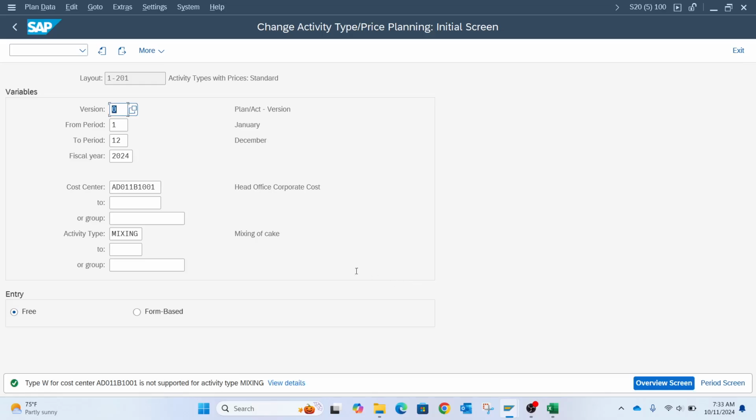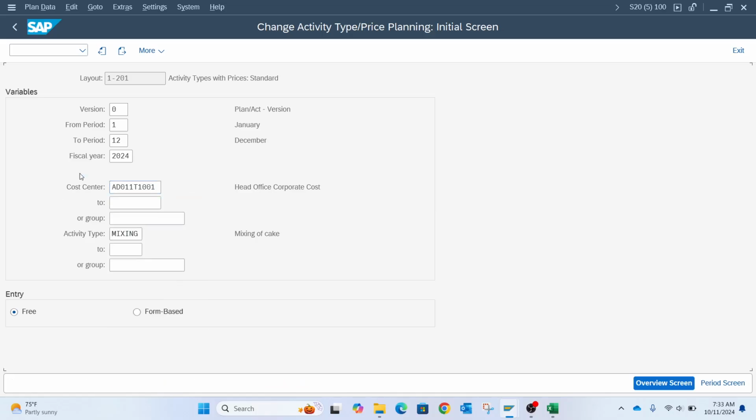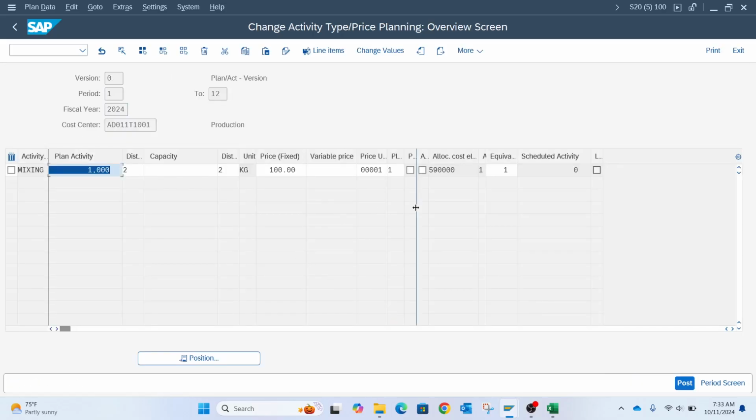Okay, type W cost center is not supported. So the error here: the type W for cost center ADB is not supported for activity type. I understand what it's saying here. So this is not supported for the activity type we are trying to do here. So we'll go inside now. It will just show us what we have done before.